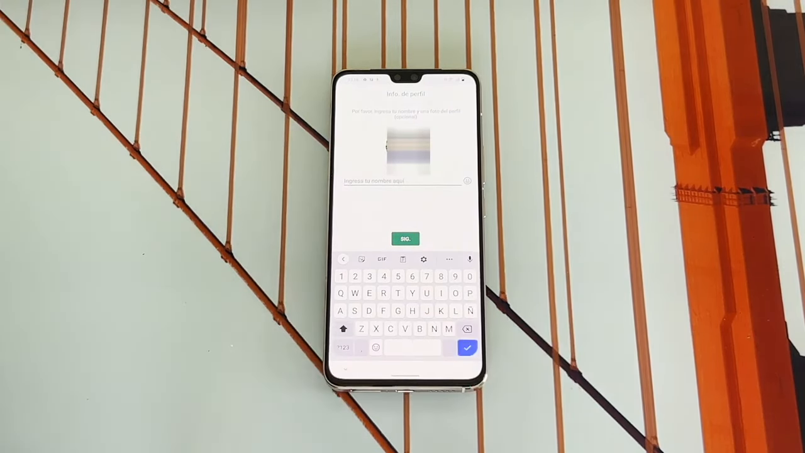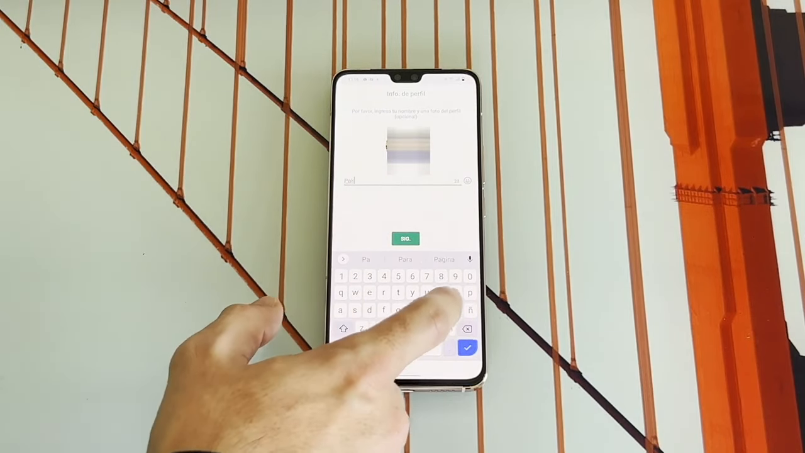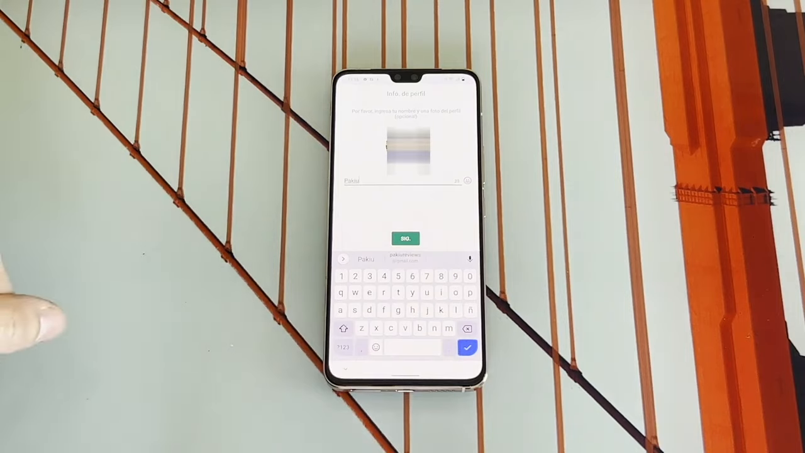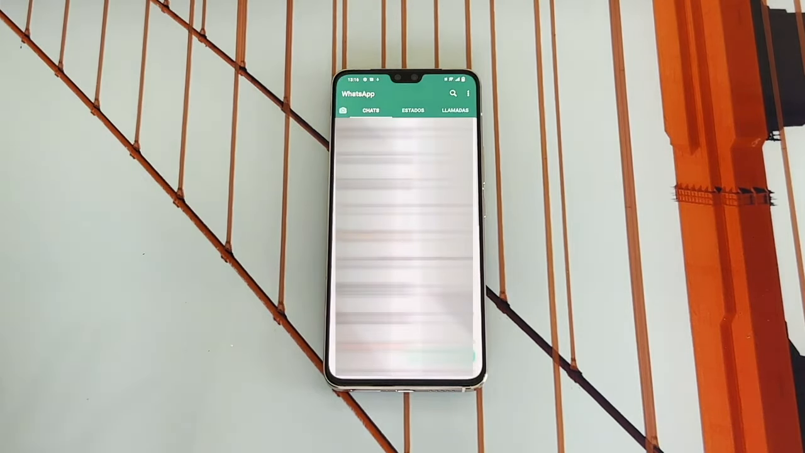Next, it'll ask for a profile photo at the top. This will be your WhatsApp picture. Below, enter your name, which others will see on WhatsApp. We must enter a name to continue, all right? Enter your name and tap Next. Now the phone is launching WhatsApp, and as you can see, all conversations appear.